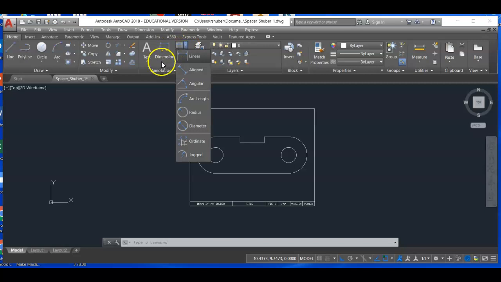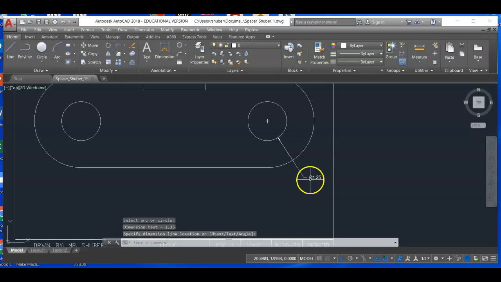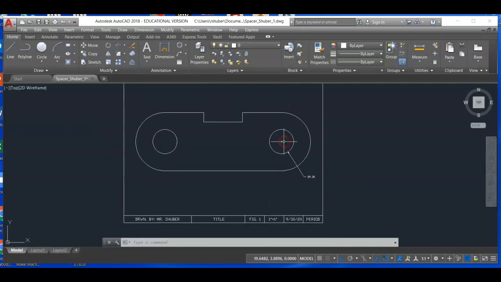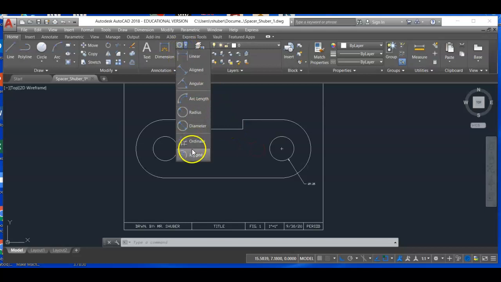So I'm going to go on the annotation tool panel, and the first thing that I'm going to do, and I mentioned this before, is I'm going to choose my diameter dimension first. Drop down, and the reason why, you'll see, circle with a line through it is diameter notation, 1.25 inches, 1.25. But look what it does. It puts a center point, or a center mark, in the object. So that's what I like to do first. I like to get those center marks in there first.